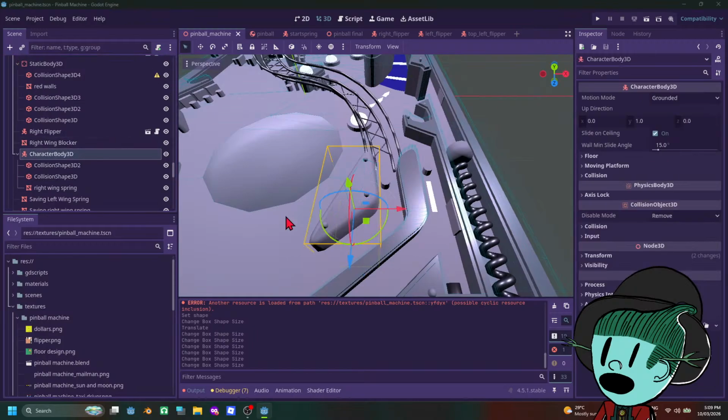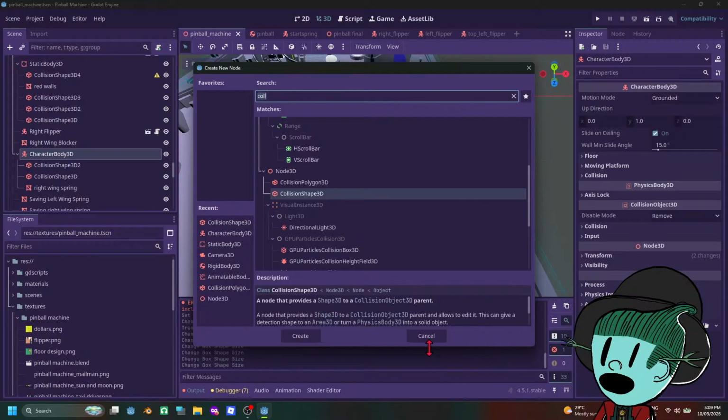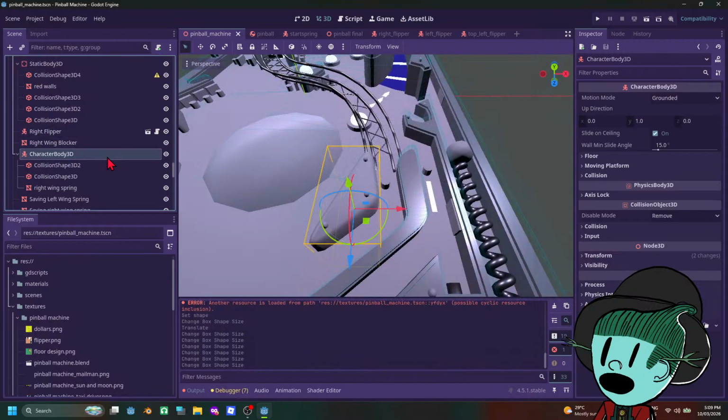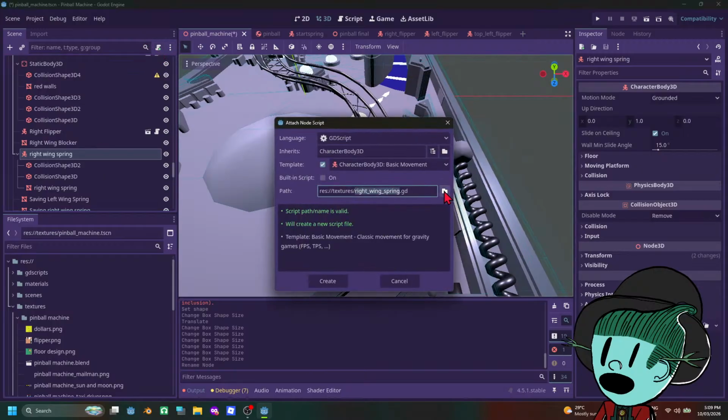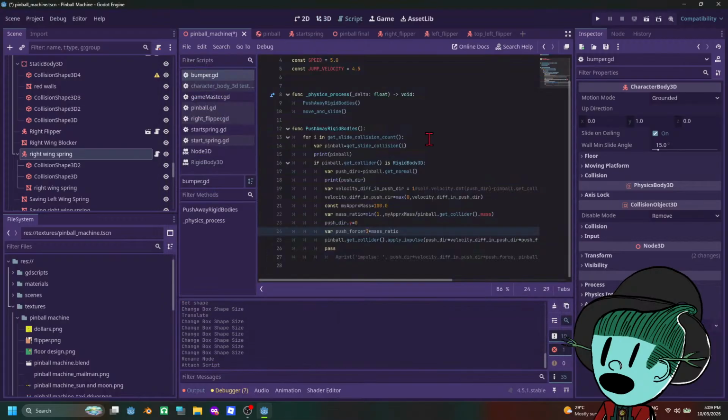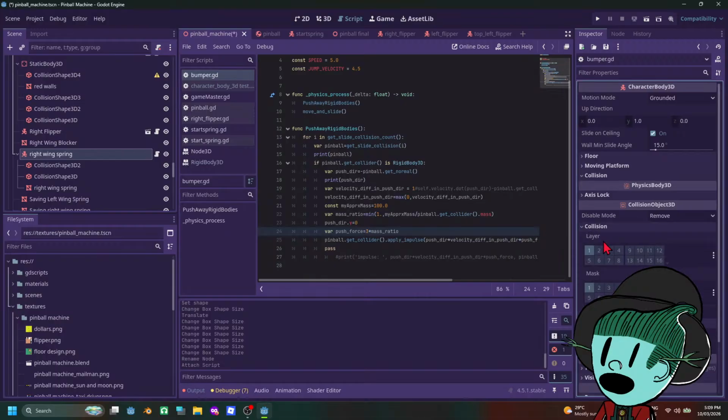And over here we can create a... call this the right wing spring. And we'll attach the script. Get the bumper. And finally the collision should detect the pinball. There we go.